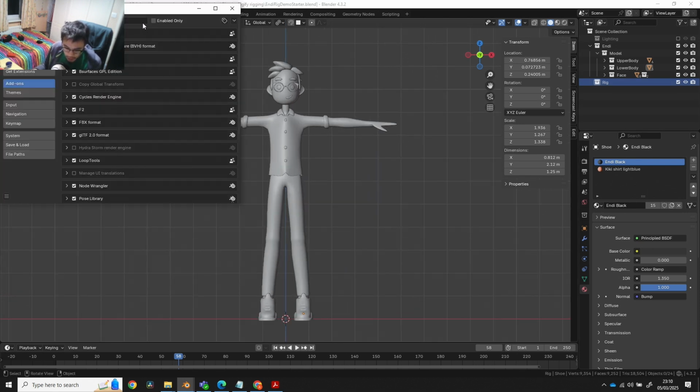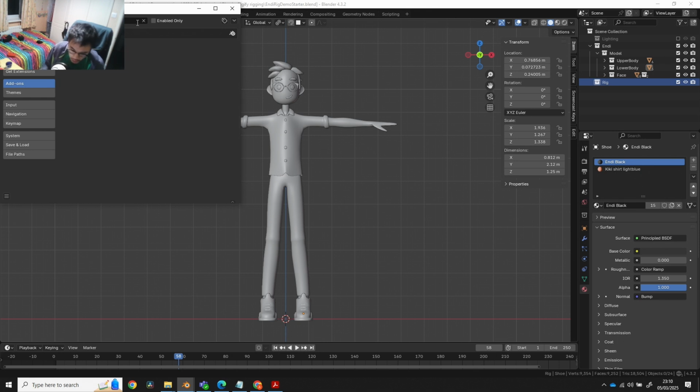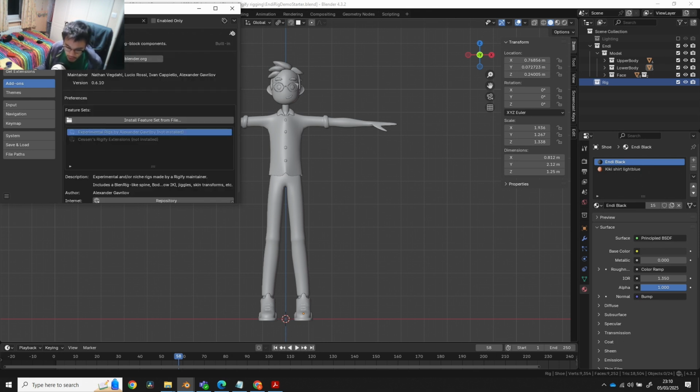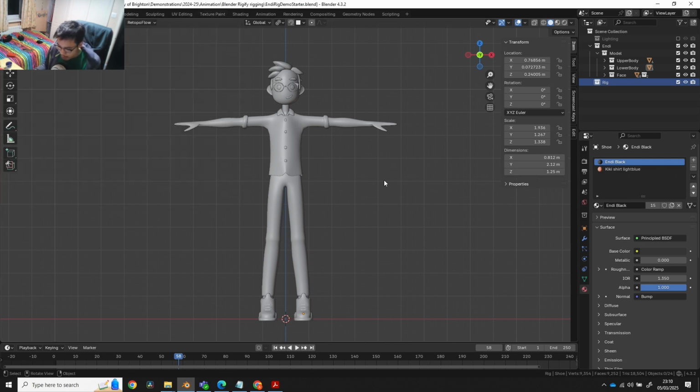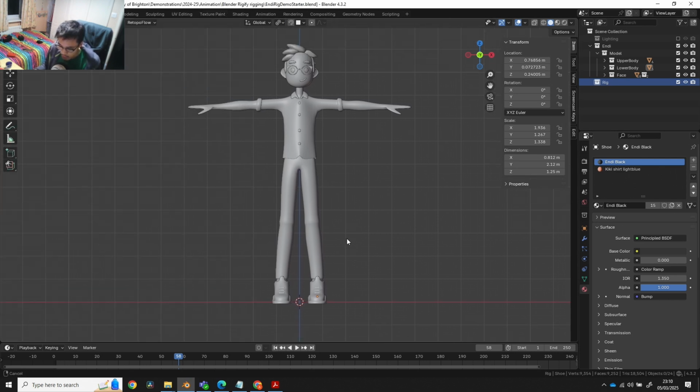Afterwards we need to make sure we have this plugin enabled, so type in Rigify. If this doesn't show up, you might have to download it on the web these days. If you're using 4.3, you very likely have to download it online, or it might be built in, who knows. I just have it enabled from default, and then you'll be able to follow along.